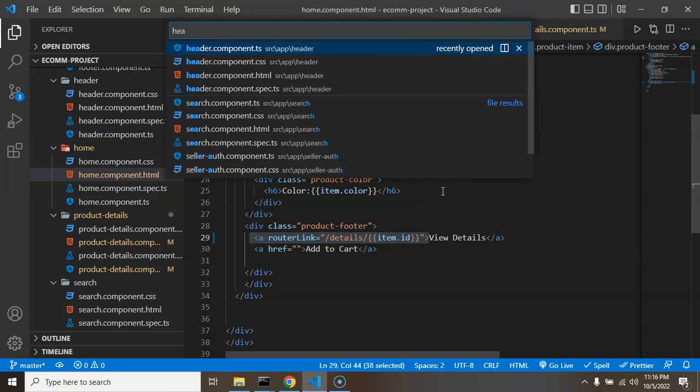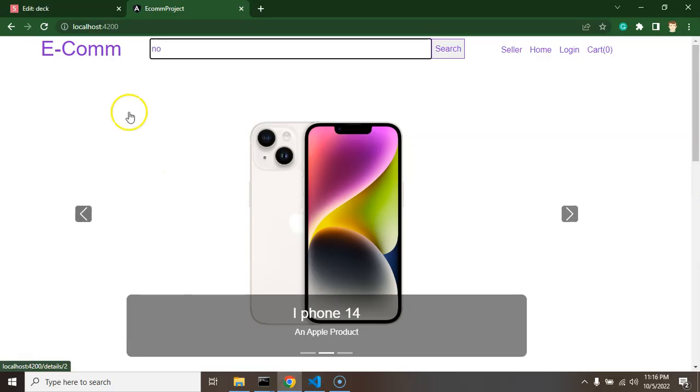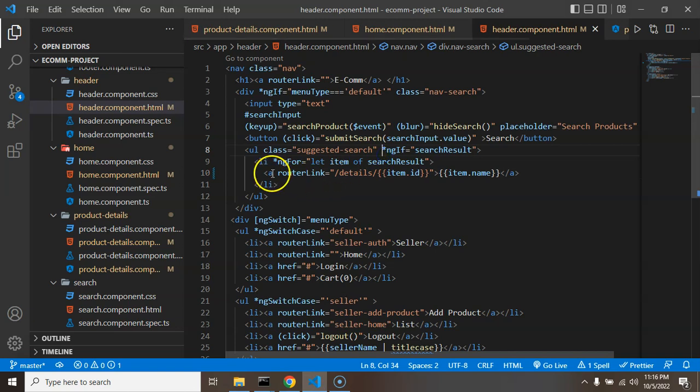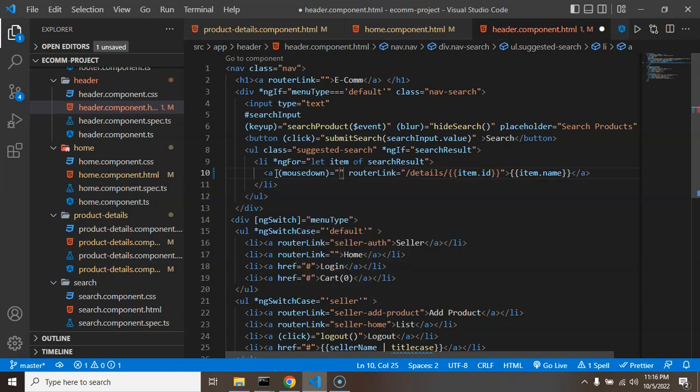So let me open header.component.html and replace this anchor tag with the link. And now if I click over it, let's say I search for laptop, and if I click over there, it is not redirecting. Why? Because this is conflicting with the blur event, and to handle it we have to use the mouse down event. Can I use the click event also? No, actually the click event always fires after the blur event, and the mouse down event will fire before the blur. So we should use the before mouse down event.